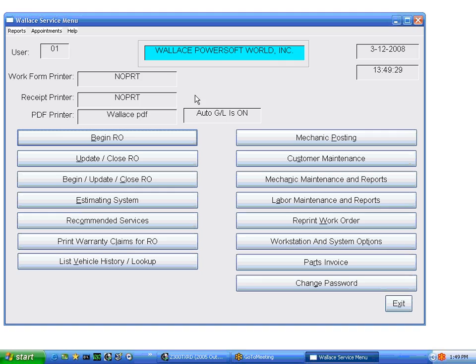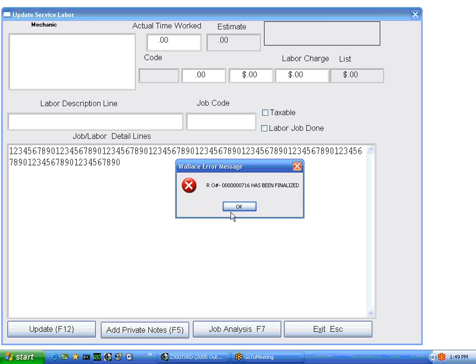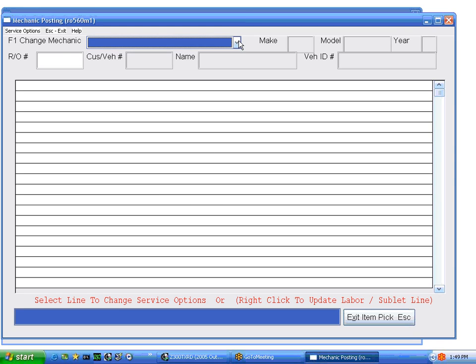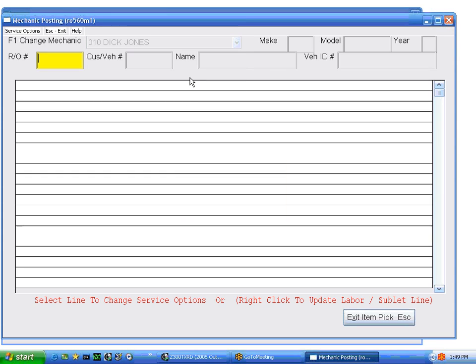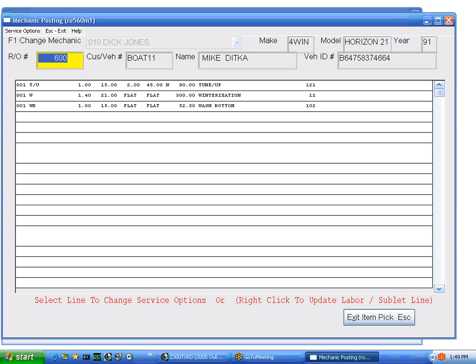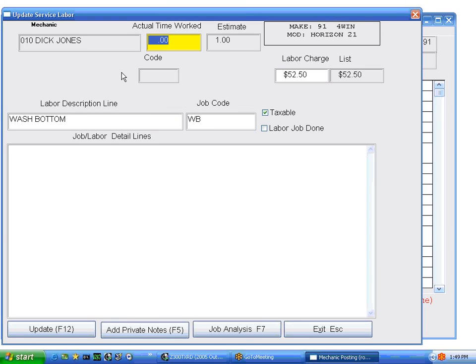Okay, so what we've done there is go over a lot of different features here in Update Close RO. Also, some of those same features are also in the mechanic posting if you're using that. Let's go in and pick a mechanic here. I'm going to pick a mechanic, say Dick, and we're going to just type in a work order here. And there again, some of the exact same features are here. Obviously, right-clicking brings us to this thing that we've gone over already.